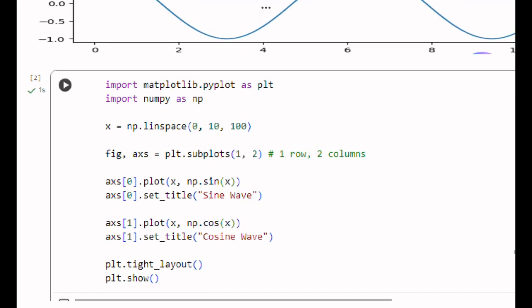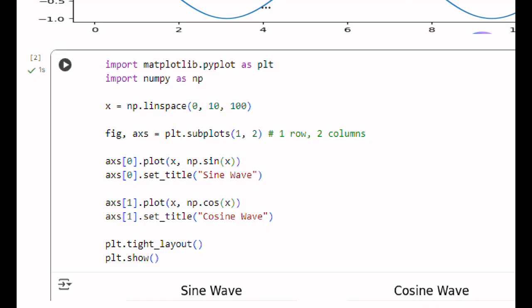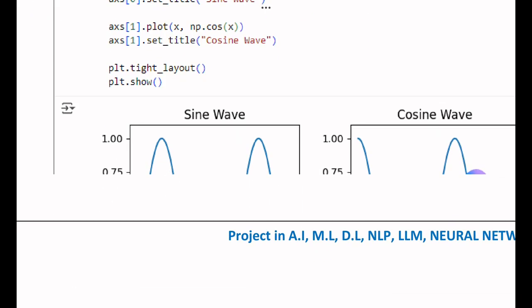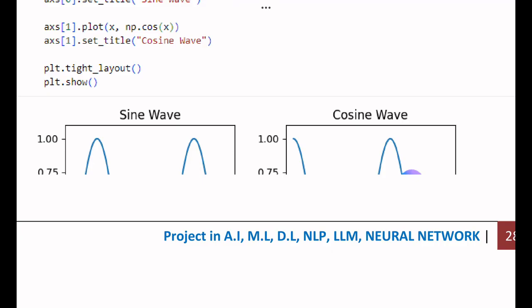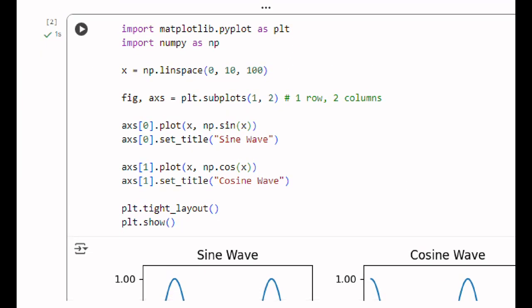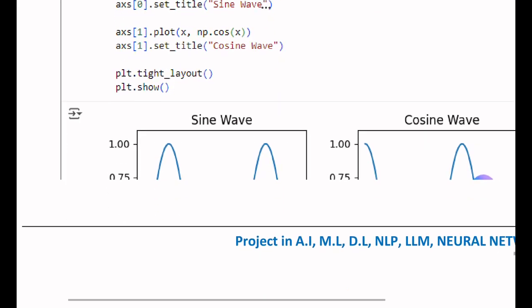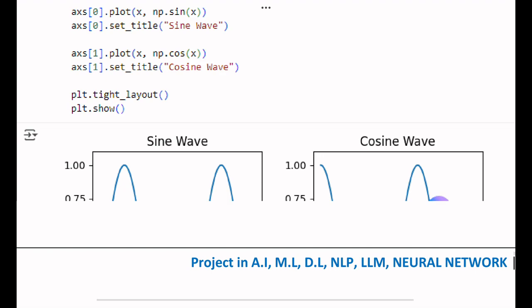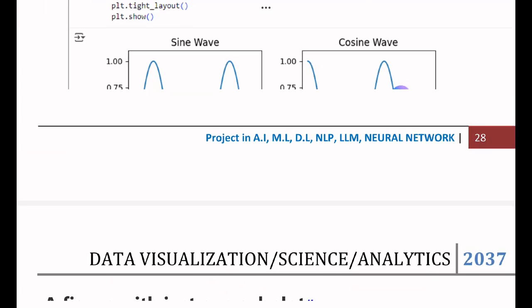Here I have written x from 0 to 10 with a total step size of 100, and we want to plot subplots, 1 row and 2 columns, meaning I want only 1 row and 2 columns. You can see the graphs are 2 and the row is only 1. That is the meaning of this. And the same sin x and cos x graphs, 1 row 2 columns. Very simple. One plot is titled sine wave, one is titled cos wave.